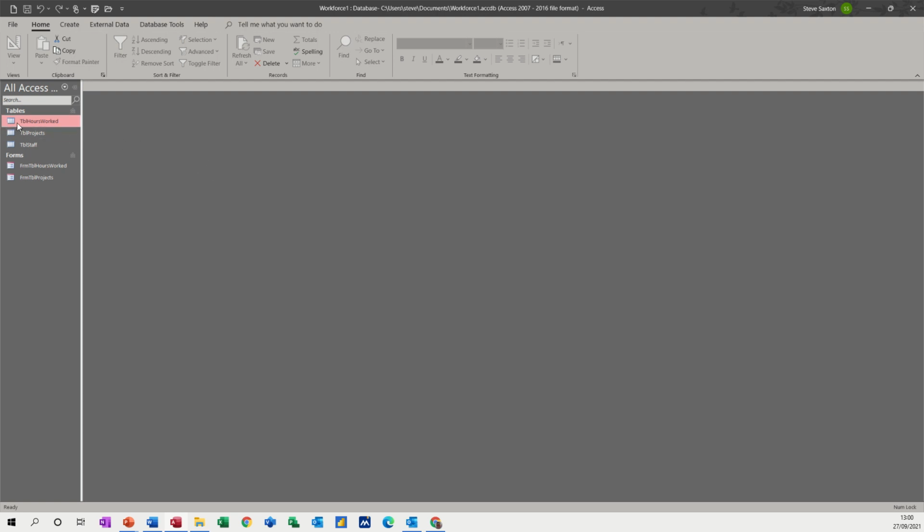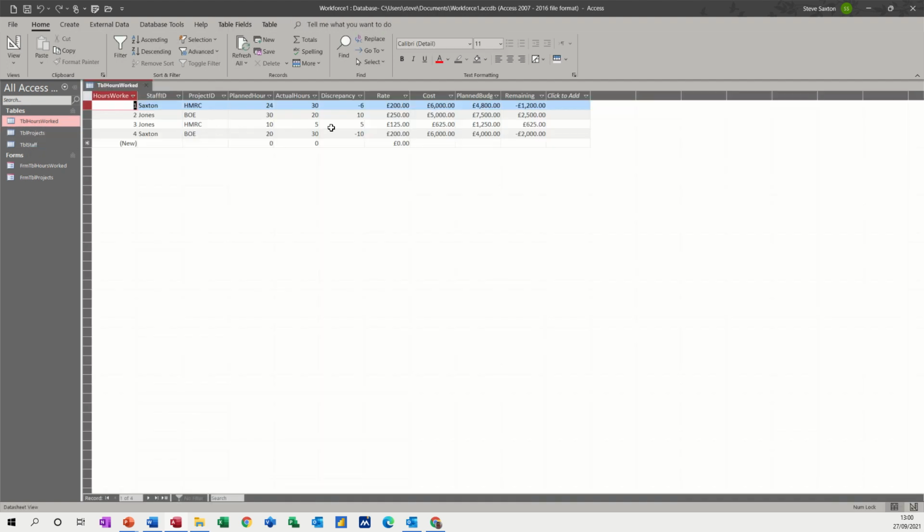In this module, I want to have a look at how you can use calculated fields in an Access table. This is the same database that we were working on the last session. If I open this table, you can see that I've added some calculated fields.